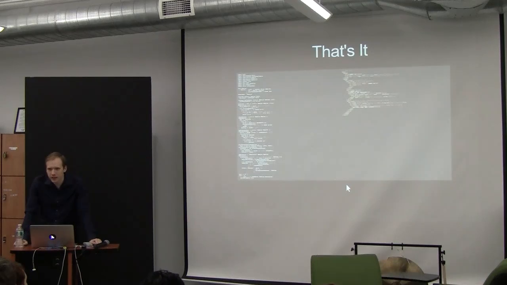The left is the Haskell code. The right is the HTML. And aside from a couple of images and stuff, that's all it is. All right, any questions?